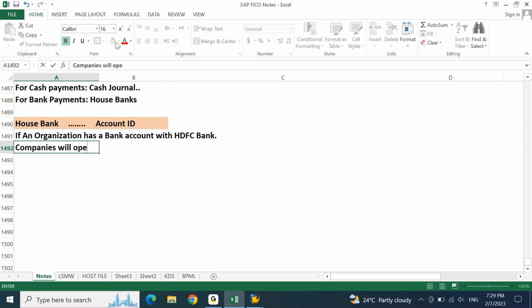Companies will operate a savings or salary account. Which account is operated by a company? Is it a savings account or a salary account? Current account. It is not a savings account. It is not a salary account.